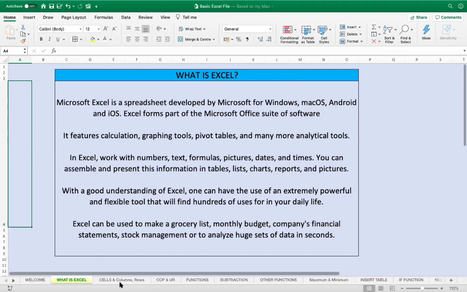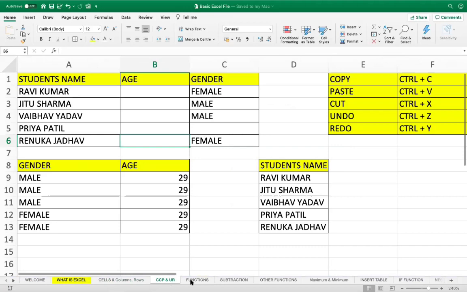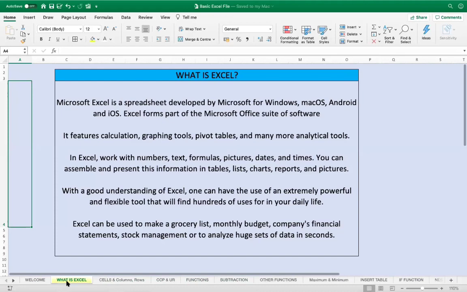So, as I said, Excel is a combination of spreadsheets. So what are spreadsheets? Spreadsheets are these sheets which I have made. These sheets are called spreadsheets, or they are also called worksheets. A combination of all the worksheets or spreadsheets in Excel makes a workbook. The workbook is nothing but this one Excel file.